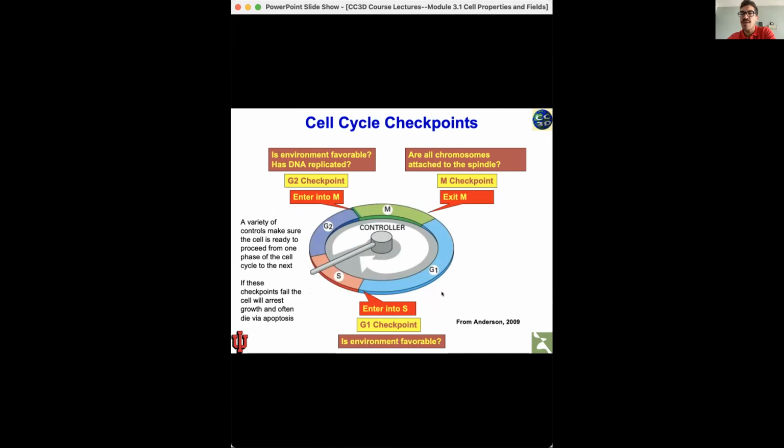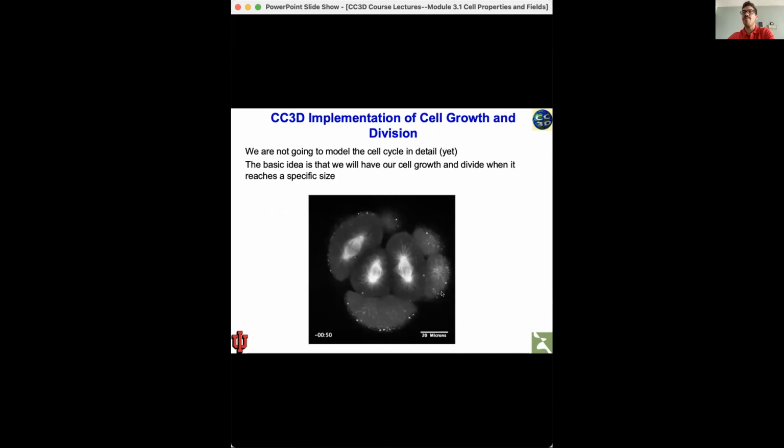I'm not going to go into the details of these because from a CompuSol perspective, we are not going to model the cell cycle in detail yet. And I said yet because tomorrow we will see how we can couple the cell division that we will be discussing today with internal models of the cell cycle that might control how the cell divides.